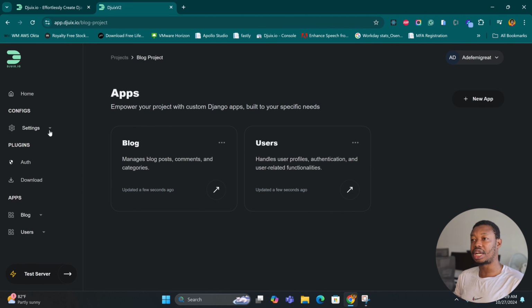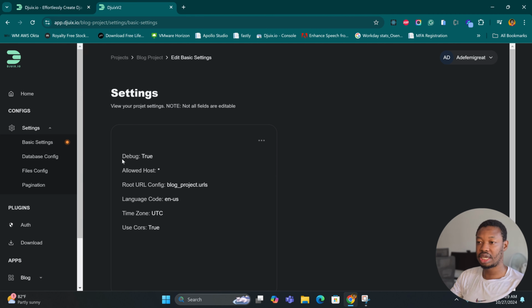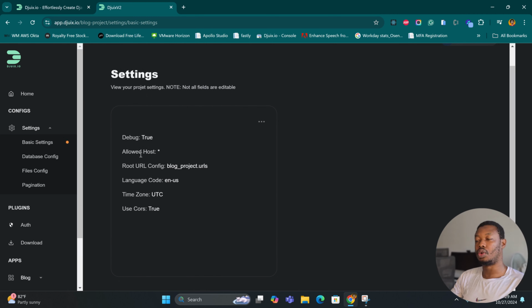So if you are familiar with Django, you know, once you create a Django project, you are presented with a settings file. So this allows you to customize your settings the way you want it to go. So we've also abstracted that same information here, at least the basic ones you would need anyway. So if you come to the settings, you have the basic settings. And the basic settings include things like the debug status. By default, when you are testing, your debug is true. Then allowed hosts. By default, I'm allowing any host. So the route URL config is pointing to the blog project and so on.